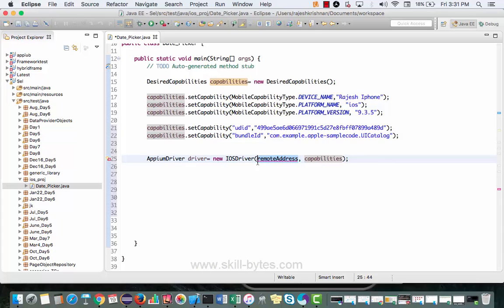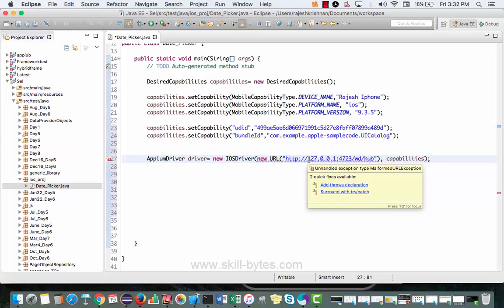What's the remote address? You should say new URL, open bracket, open quotes. Okay, it is HTTP double slash 127.0.0.1:4723 slash wd slash hub. It's the normal way. Import your java.net and add your necessary exception, add the throws exception.